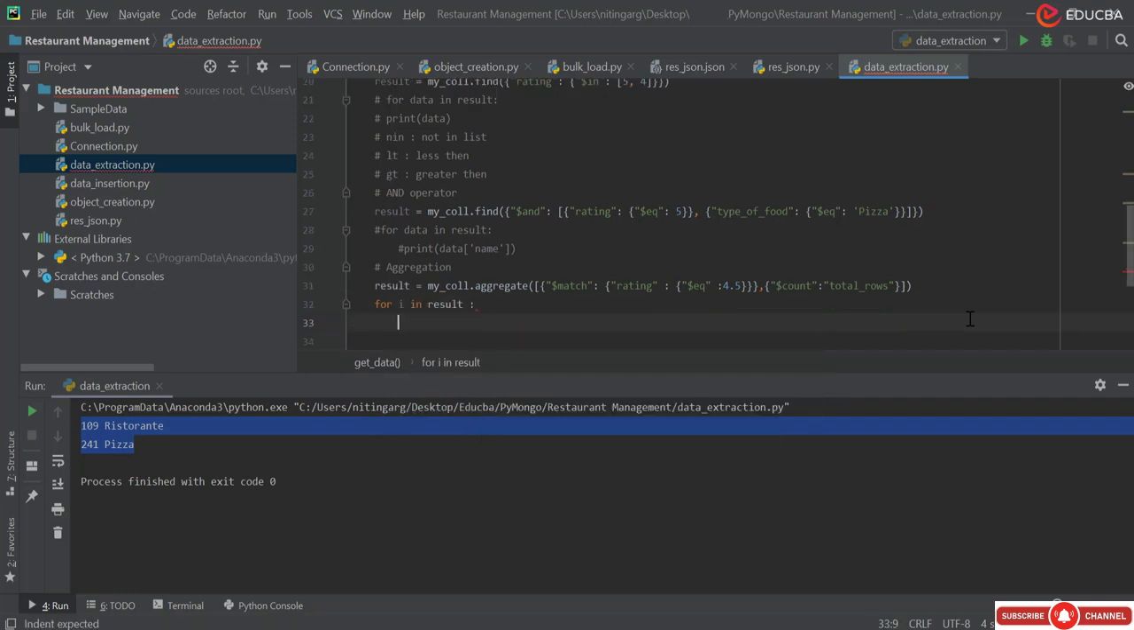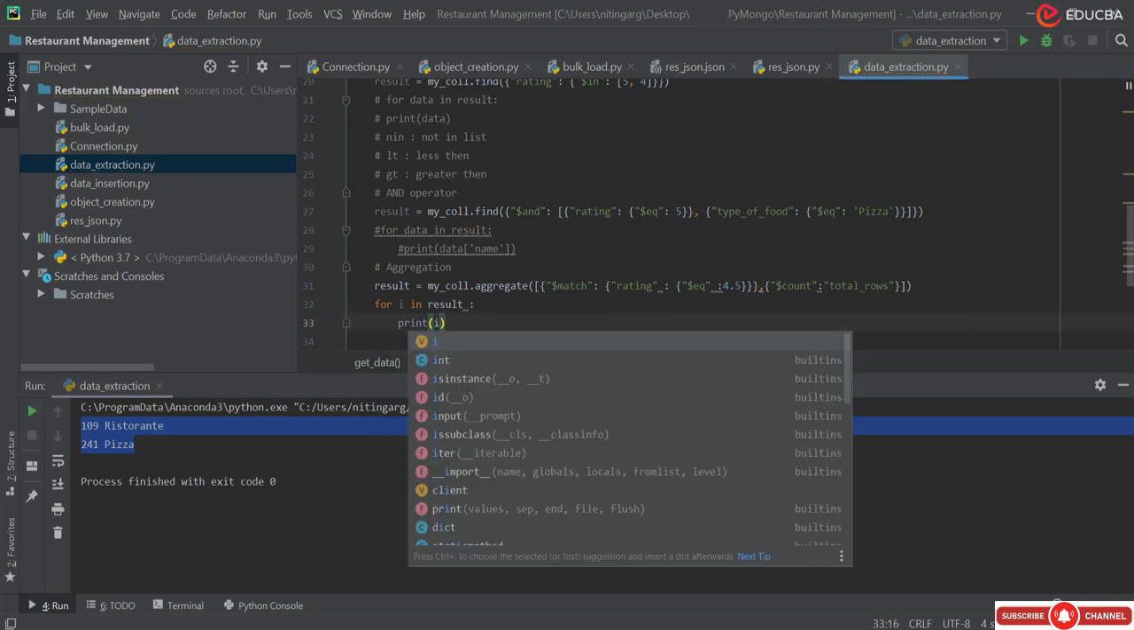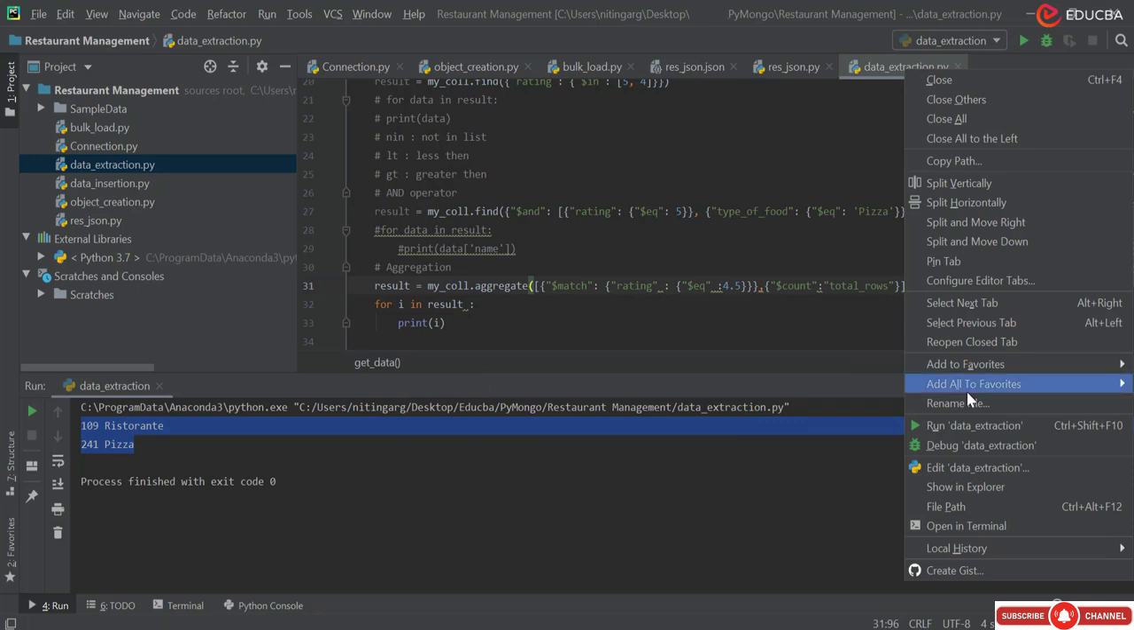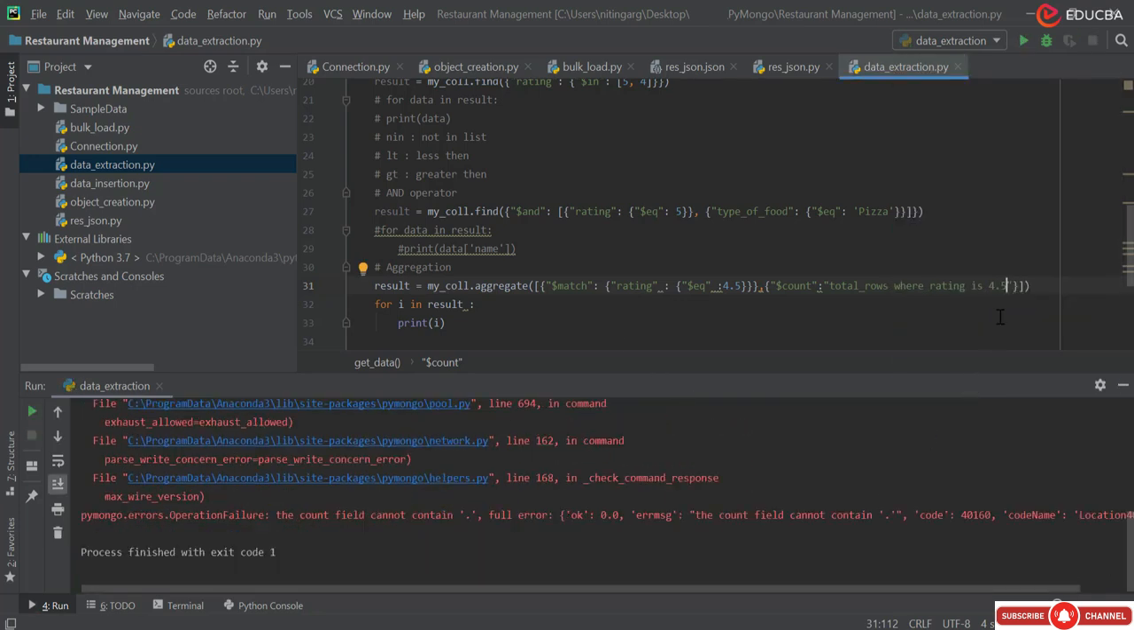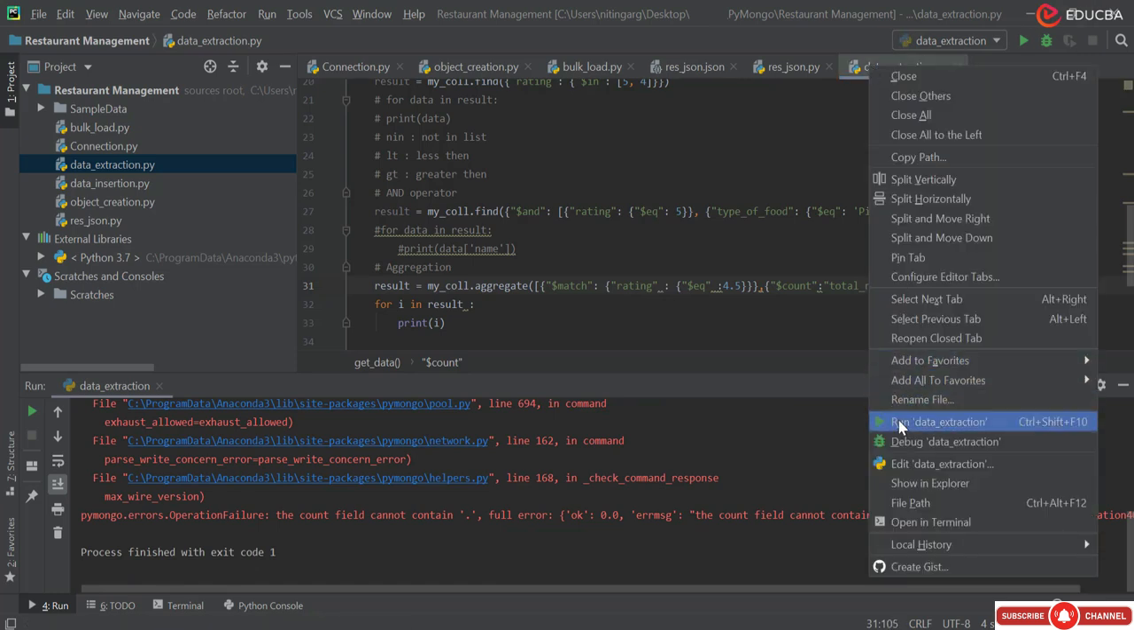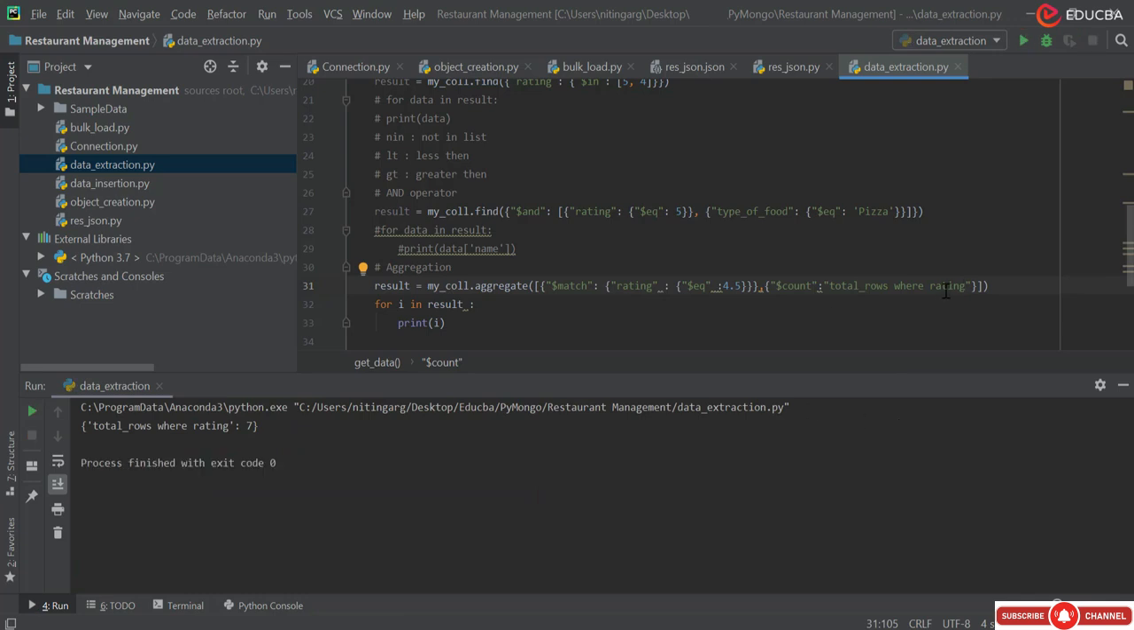Result, and then we will print i. Let's see if it is working. I'll just run it. Okay, so what we have got is total rows is 7. To make it more readable, where rating is 4.5, what is the total number of rows? Field cannot contain a dot operator in it. So where we have 5, total rows is 5.